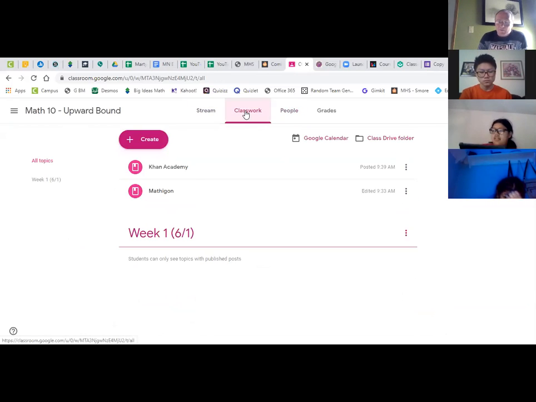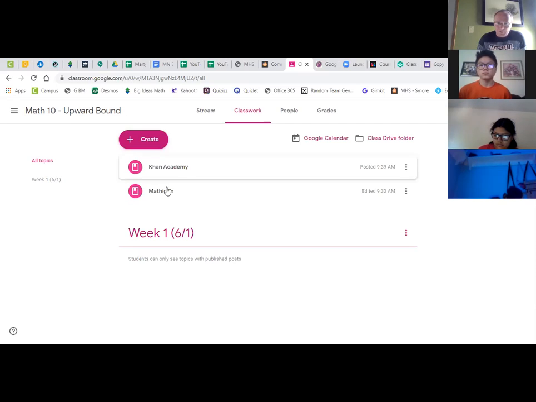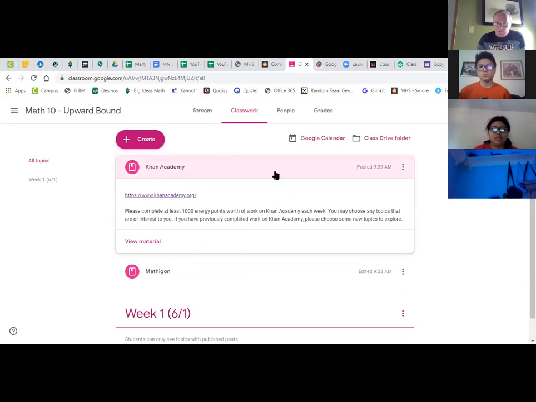And then in the classwork section, those of you that were in Upward Bound last summer, we used Mathagon and Khan Academy then. Mathagon has some additional topics that they have released, so there's some new things in there. And Khan Academy is still a good resource as well. So that's going to be part of what we do this summer, is spend some time with those things. And I just put links to those right up here, and it gives a little bit of an overview of what to do.